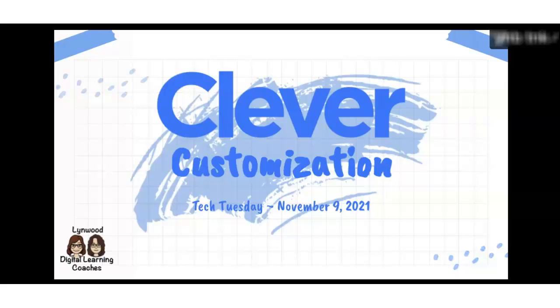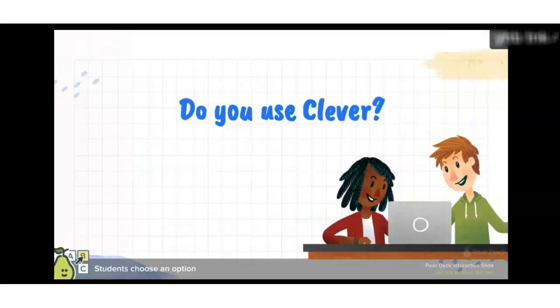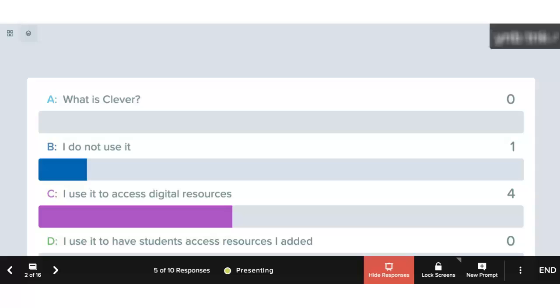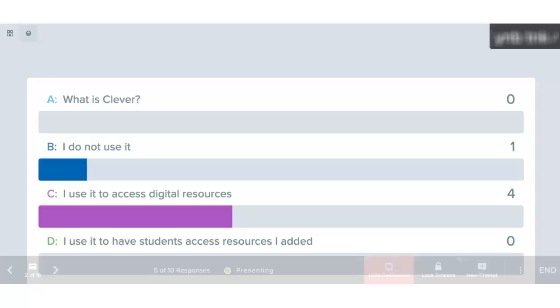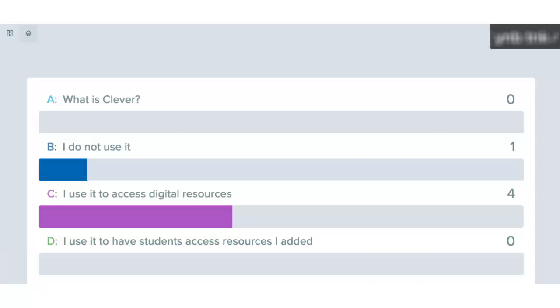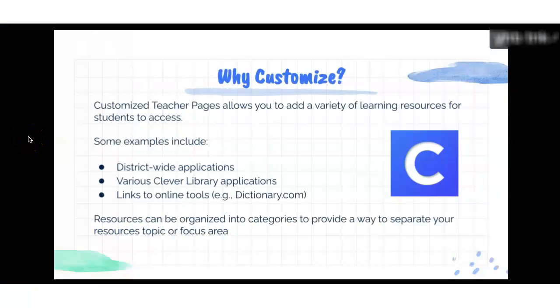We run our PDs in Pear Deck, and here's our first question. Do you use Clever? So your responses are, what is Clever? I do not use it. I use it to access digital resources, and I use it to have students access resources I add. Great, so let me show you your responses. You can see most of you are using this to access digital resources, perhaps the ones posted by the district. So why would we want to customize?